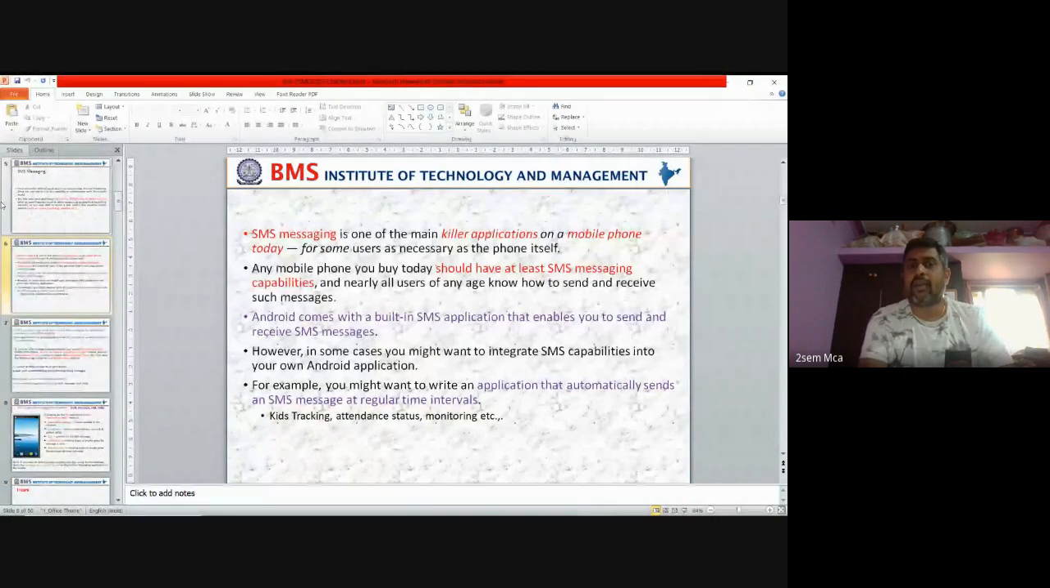Underline this. Android comes with a built-in SMS application that enables you to send and receive SMS messages. However, in some cases, you might want to integrate SMS capabilities into your own Android application. In the latest versions, the built-in SMS application will be there; we just have to call that particular thing. Otherwise, we have to connect it to the SMS capabilities.